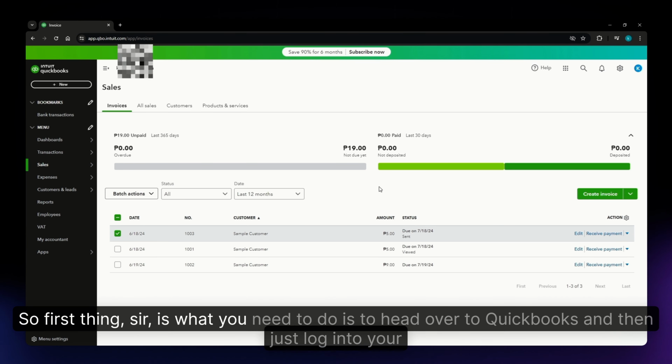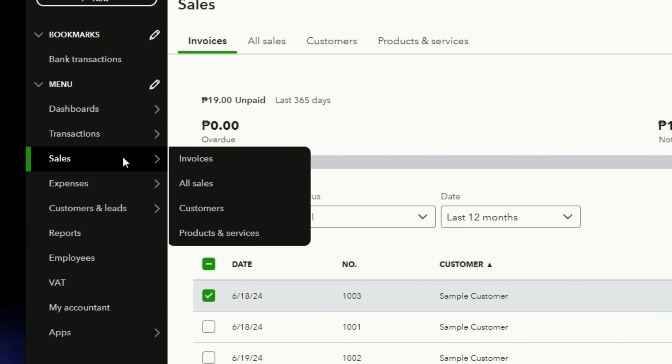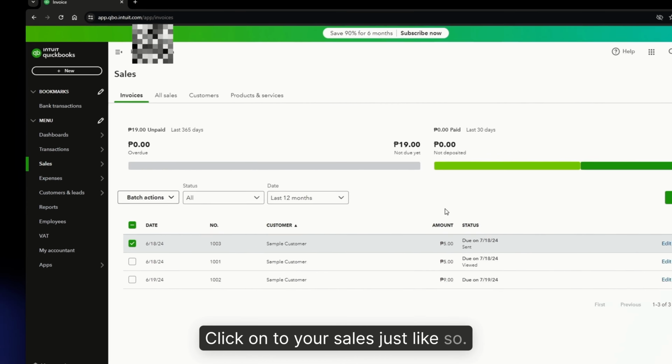So first things first, what you need to do is head over to QuickBooks and just log into your account. And after logging in, from this section right here, just go to your sales. Click onto your sales just like so.